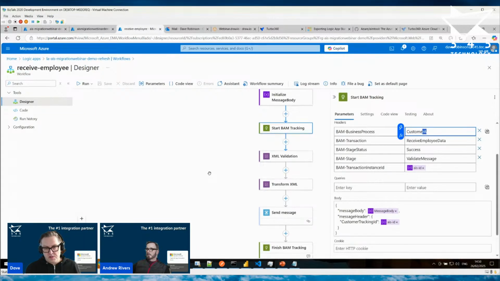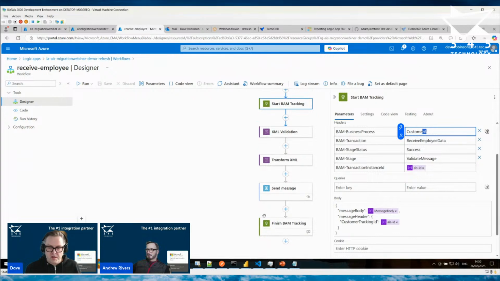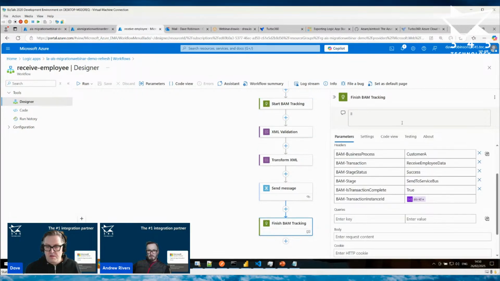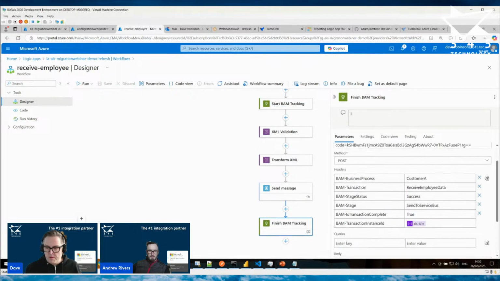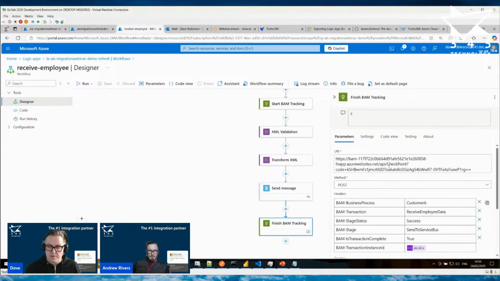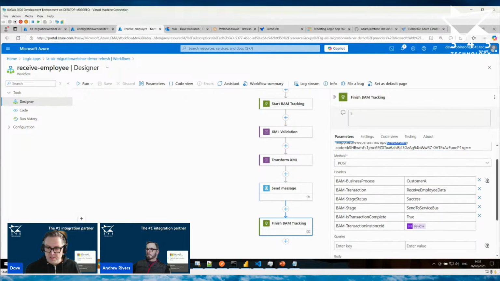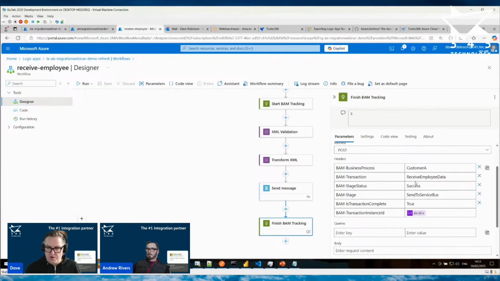But any other stage of your business process that you want to track, you would then make another call to Turbo 360, but to a different API, to a checkpoint API. Again, you have to pass details of your business process, your transaction, and other details you want to send.